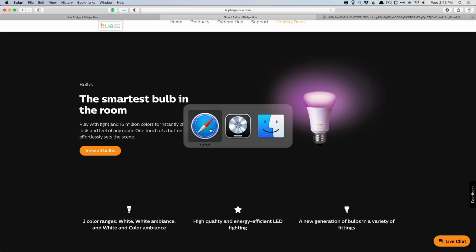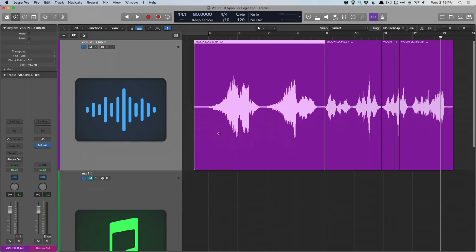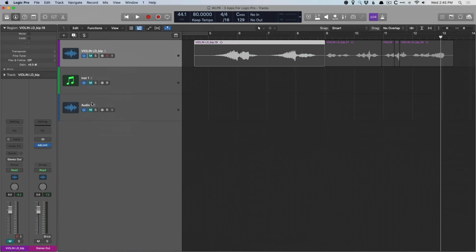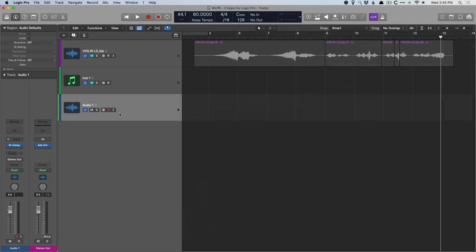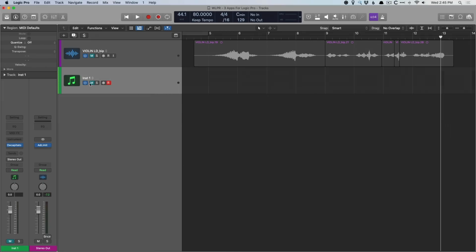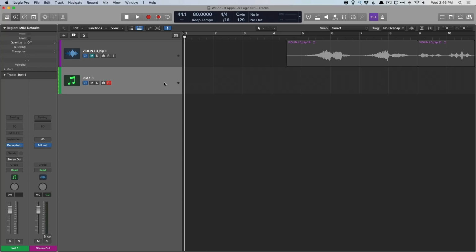So what we're going to do is I'm going to mute this track. I'm going to record enable this track right here. So I need to set an input for it. And in fact, let's just get rid of that. Let's just do a MIDI track because it's easy. And when I hit record, my Philips Hue lights in my studio are going to turn red.